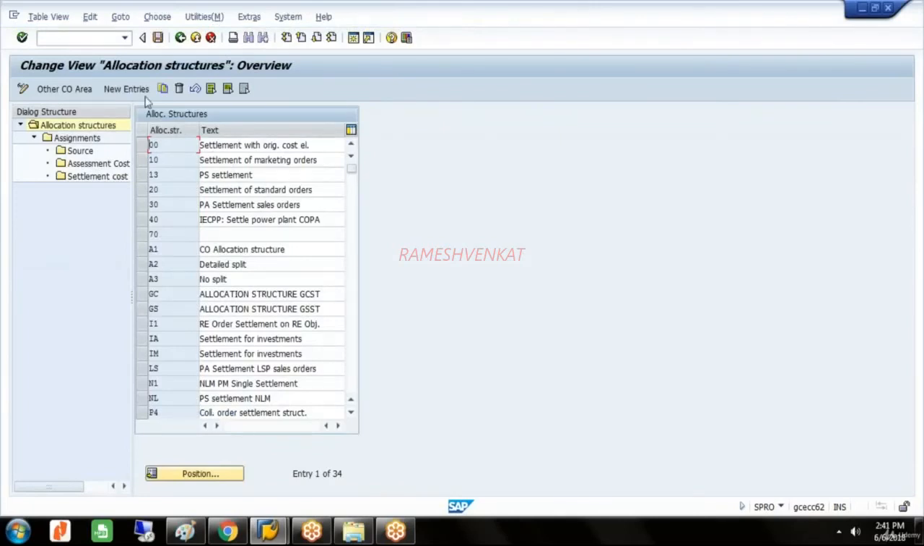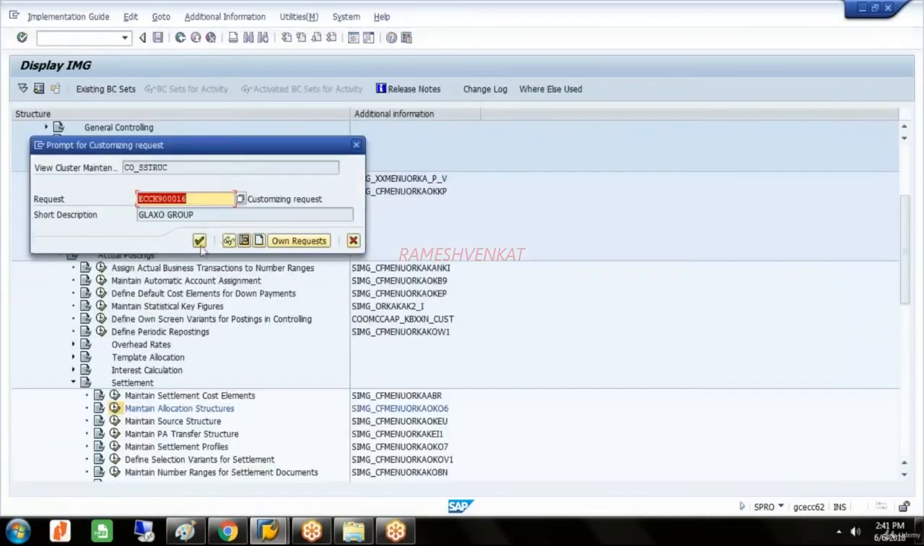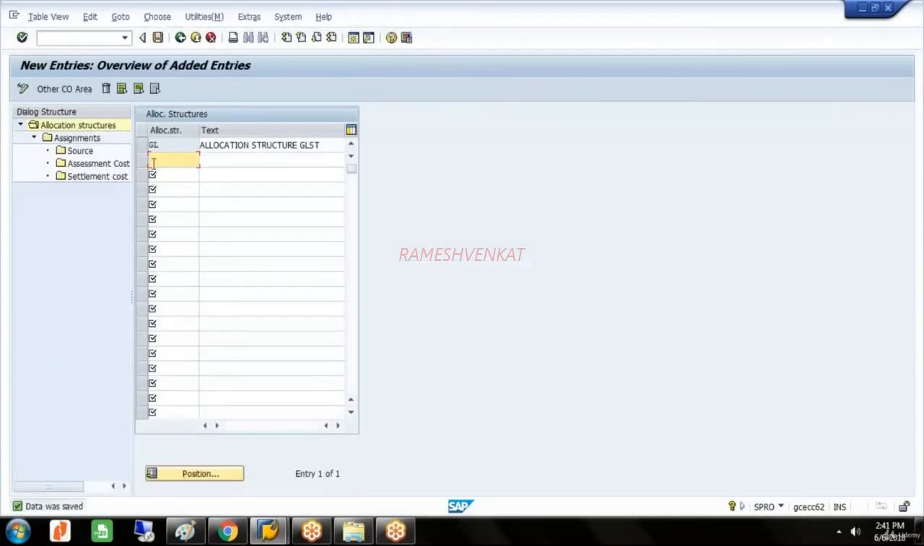Click new entries. So we'll give a name to this as GL. GL is allocation structure for GL ST. First we will save it. Press enter. Select this and double click on assignments.